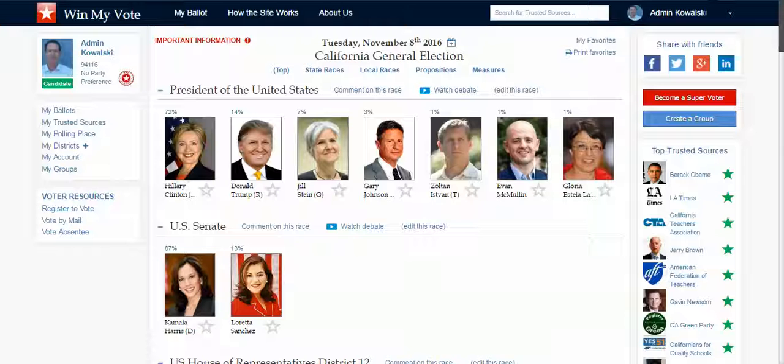So as a voter, Win My Vote has all the things that I might need leading up to an election. For example, under voter resources, I can check online to see if I'm registered to vote. I can also register to vote by mail or vote absentee. I can check on my polling place, the hours and location. I can even get a map to my polling place. I can add this ballot to any one of my calendars to get reminders.